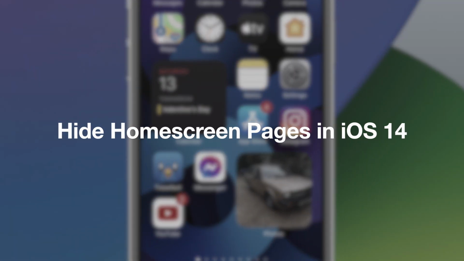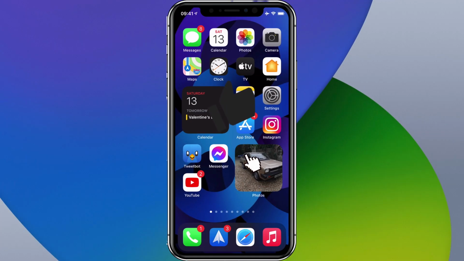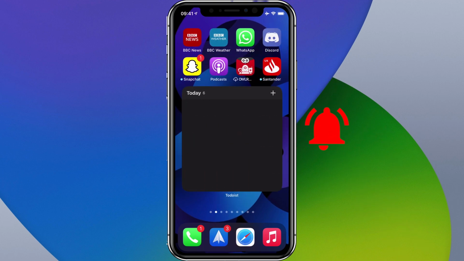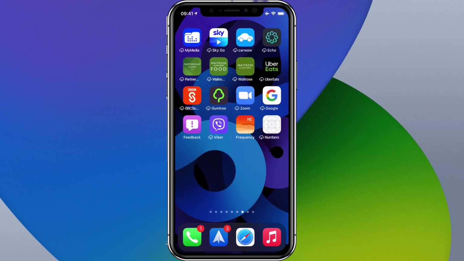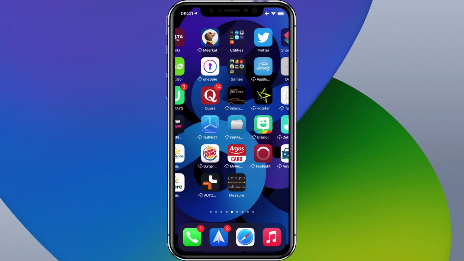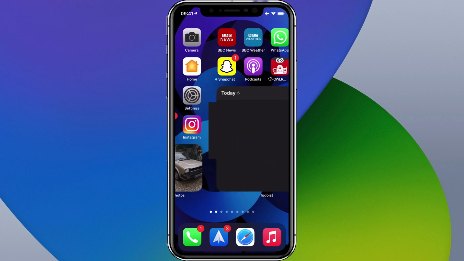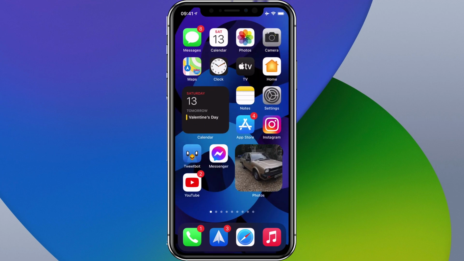Today I'm going to be showing you how you can hide home screen pages in iOS 14. Now, like many of you, I've accumulated lots of apps over the years, and what tends to happen is that they just end up being spread out across many different home screens, which can create a bit of a mess and make it difficult to access the apps that you need to get to, especially in my case, as I only tend to use a handful of the apps regularly.